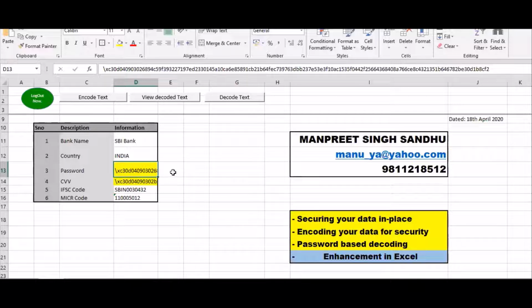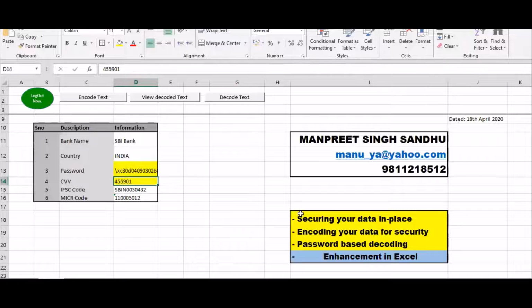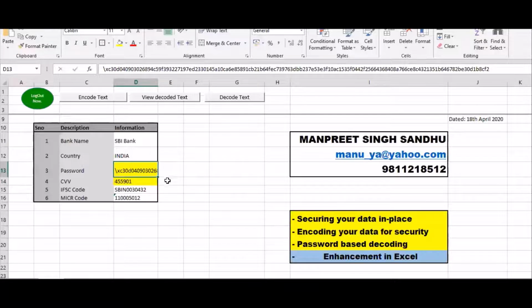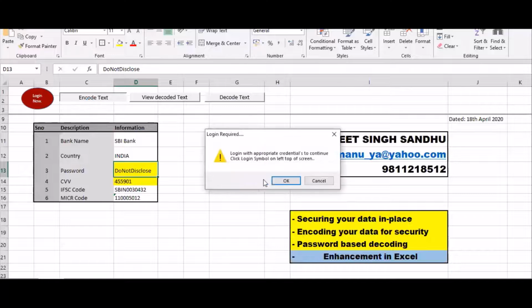Suppose I want this as a permanent change. In that scenario, because I'm already logged in, I can say decode the text, and you can see my text is back, it's plain text once again. The same I can do with the third button, decode the text. Now I can log out once again, and now this is a normal sheet. In case somebody doesn't have the login, the passcode and the PIN, they are not entitled to do either the decoding or the encoding.